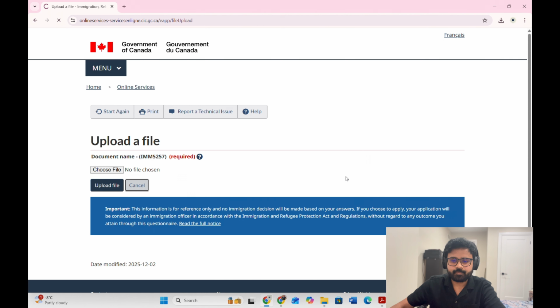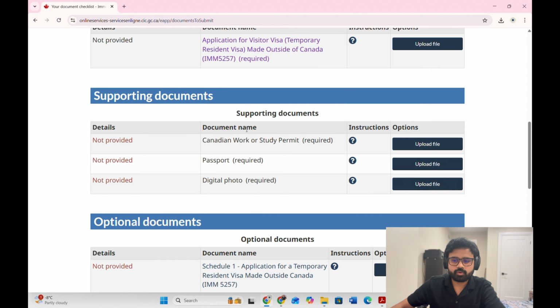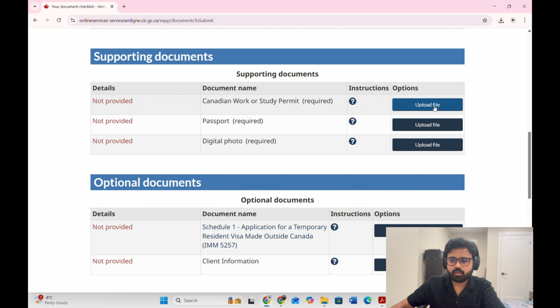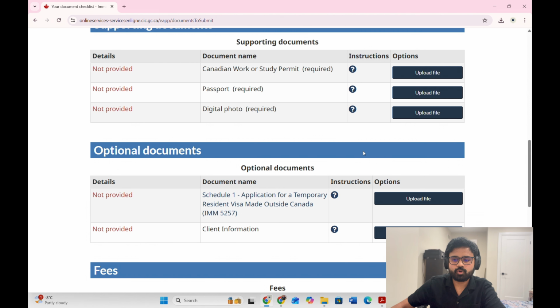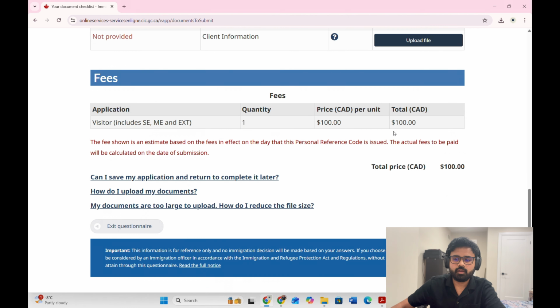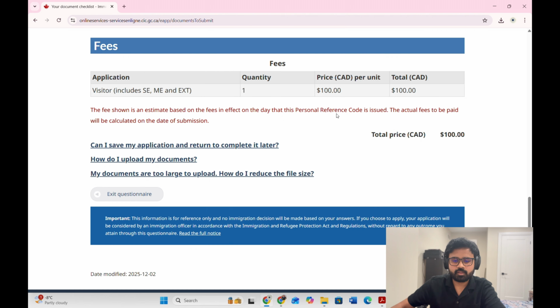Then here you need to upload a copy of your postgraduate work permit, a scanned copy of your passport, and a digital photo. I'm assuming you already have a digital photo, but if you don't, you can go to any of the nearest photo studios or Staples and get it. It usually takes 5 to 10 minutes. And then once you upload all the documents, you need to pay the $100 application fee. Once you pay it and submit it, the process is done.